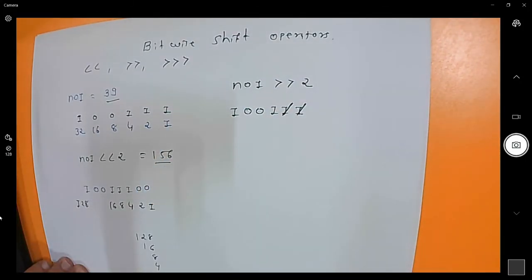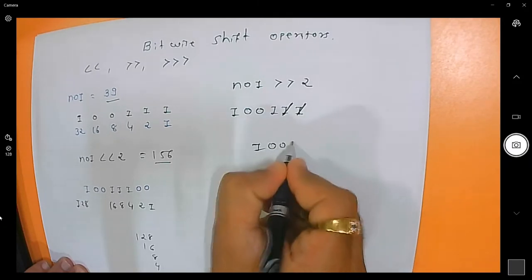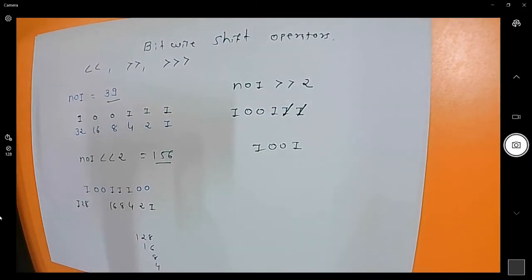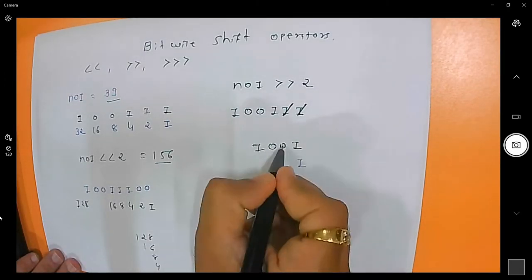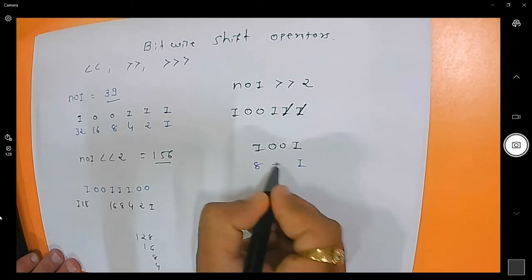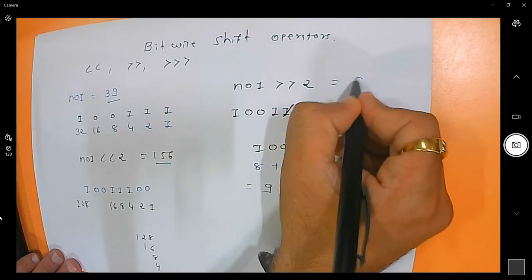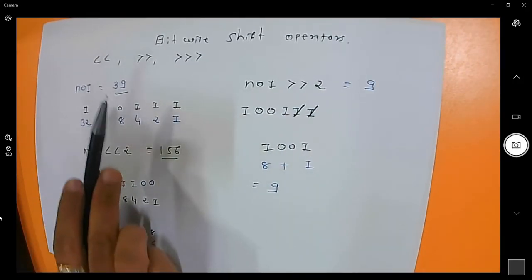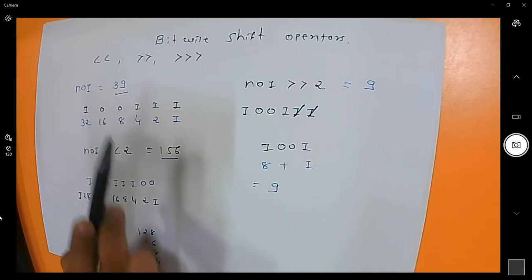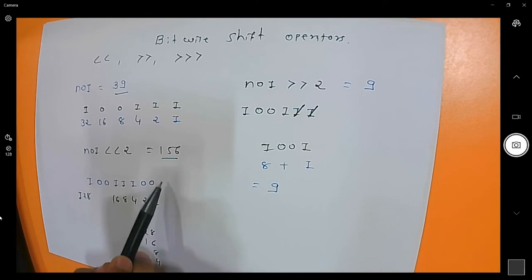Now you can write your number again, that is 1001. Now write down the binary to decimal. It means 1, 2, 4 and 8. It means 8 plus 1, it will be 9. So number1 shift right 2, the result will be 9. So whenever you want to shift left, just add zeros as many times as you want to shift. For example, if I want to shift 3, then write down 000 at the end.